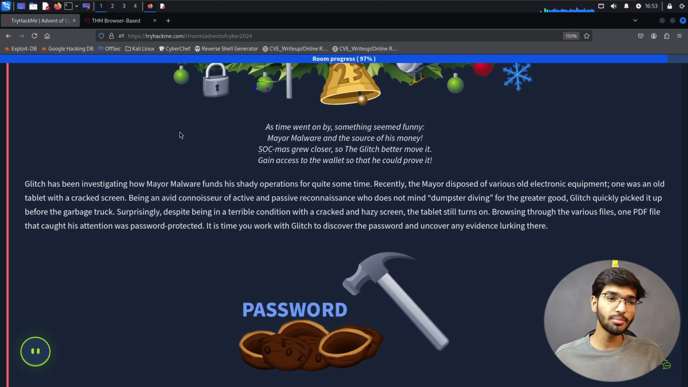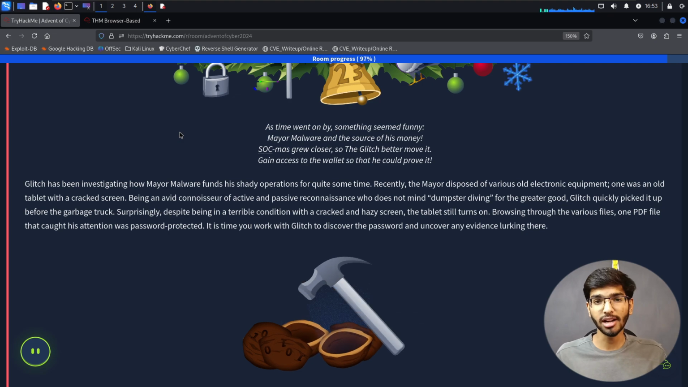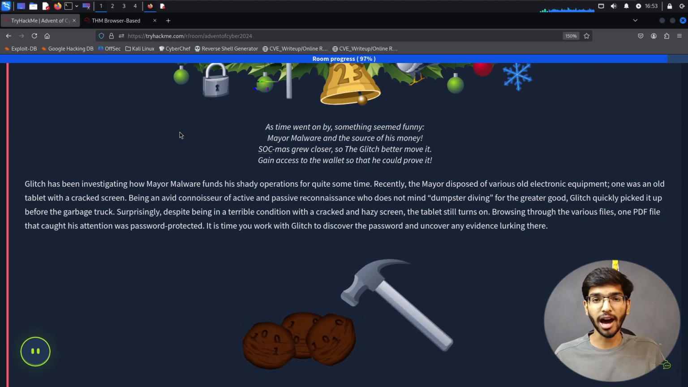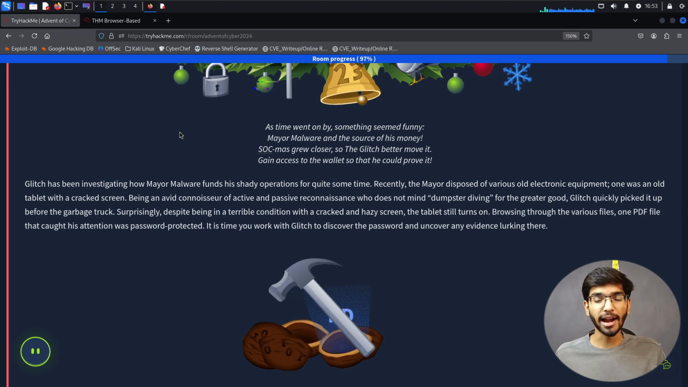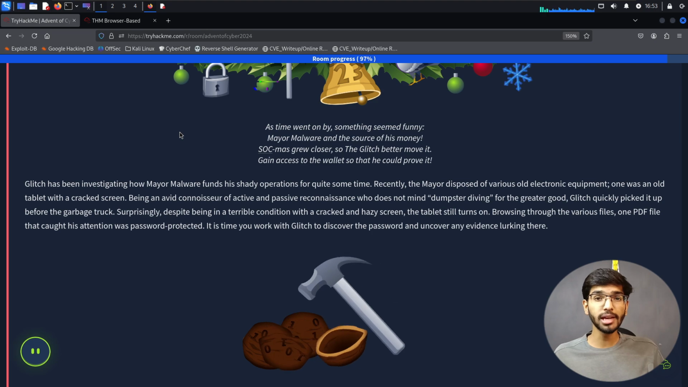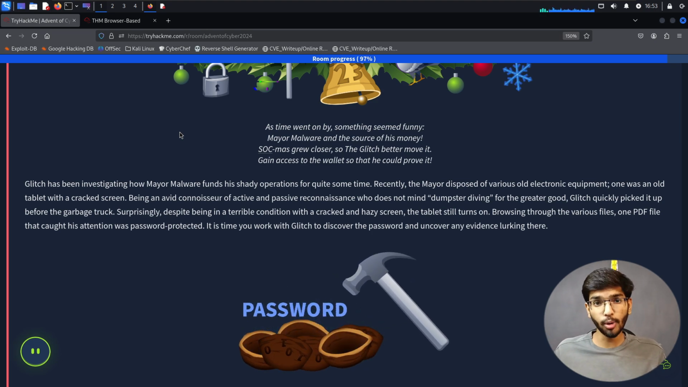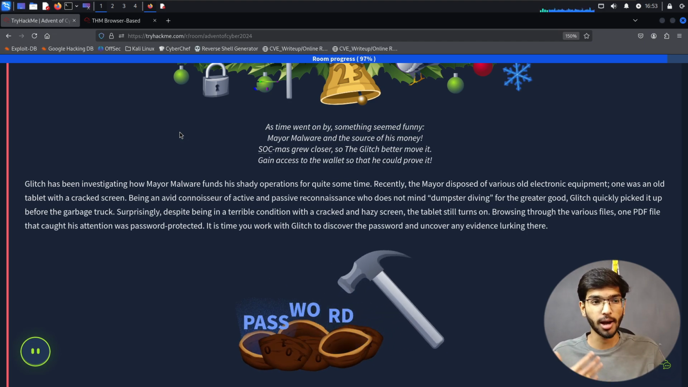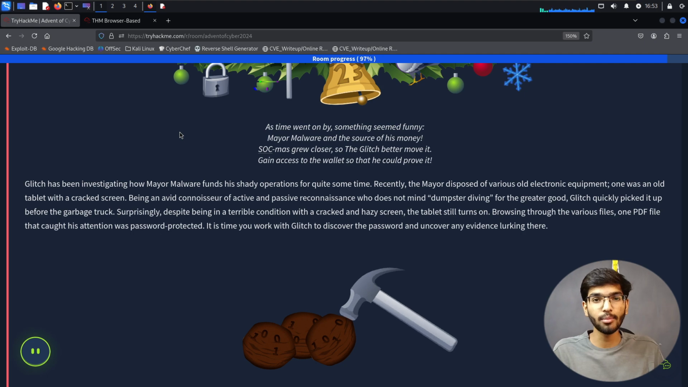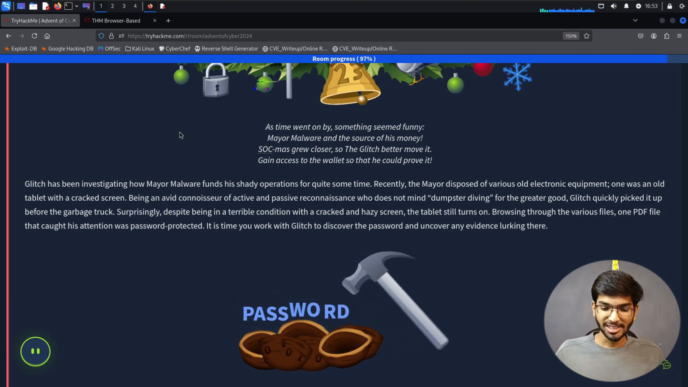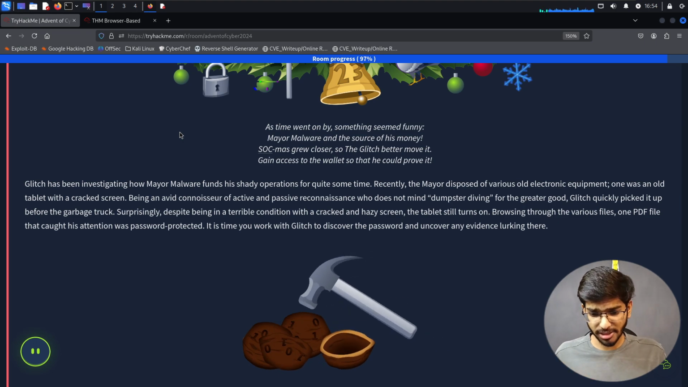Dumpster diving is a term used for going to the waste environment of your target or your victim, and then you look around for any potential things that they've thrown away, which could be very sensitive. Knowingly or unknowingly, they have disposed of items which can give the attacker some information for exploiting them or getting to know more about their victim. So that's what dumpster diving is.